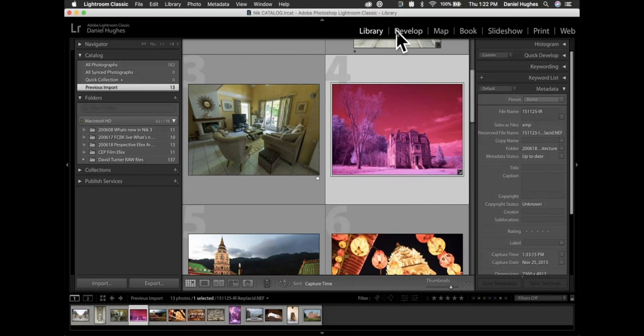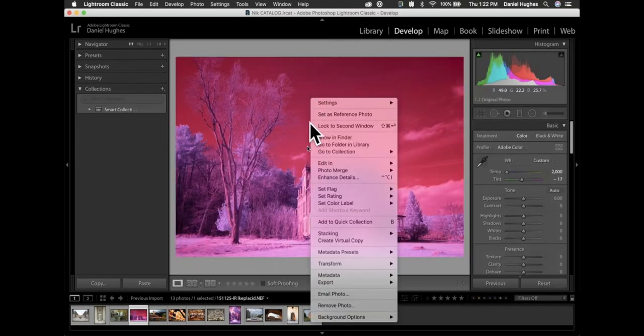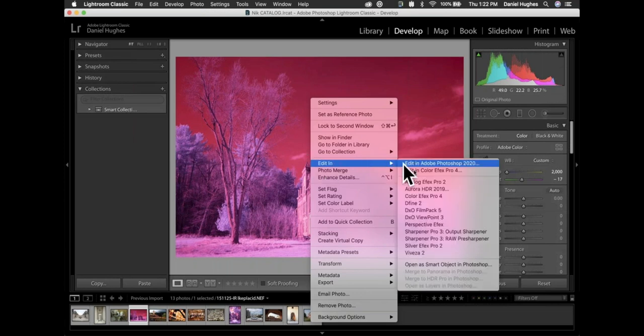From Lightroom, to activate or to access the Nik collection, you can be in the develop module or in the library module, it doesn't matter. And you just right click on your photo, go to edit in, and then in the edit in dialog, you're going to have all of your different plugins that are installed into your Lightroom.